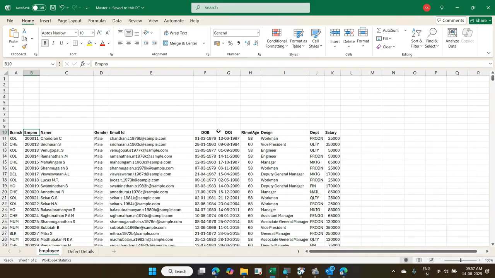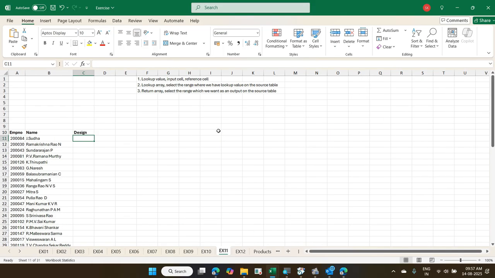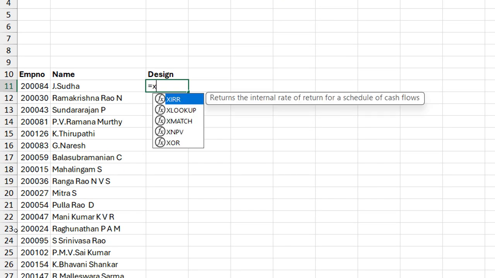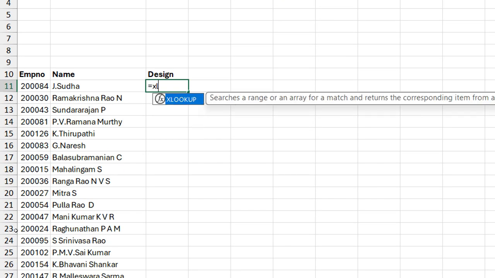Okay, let me write this formula. Equal to XLOOKUP. I typed XL, XLOOKUP is displayed. How can I select this without typing it? If I type XLOOKUP and press Enter, it will throw an error. Tab, very good. Either you can press tab, or with the mouse, double click. Mouse is double click, keyboard is tab. So let us press tab.